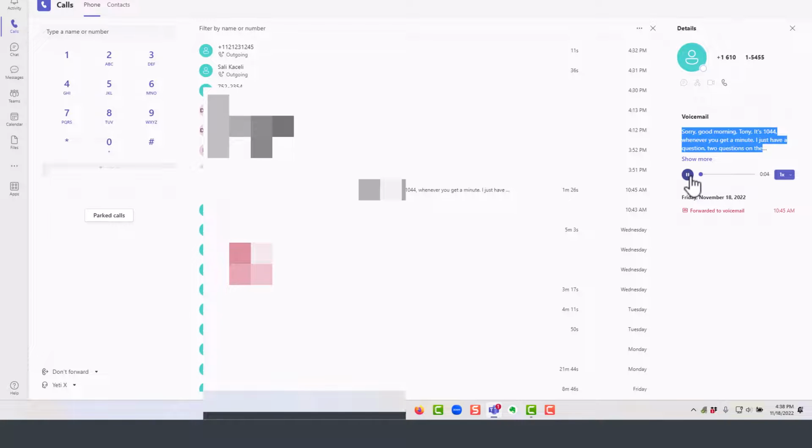Holly, good morning, Tony. Notice that on the right-hand side, you can also play it at a faster speed if necessary. Now to call them back, you can simply click on this audio call on the right-hand side, and it'll call the number that they called from and they left a voicemail.